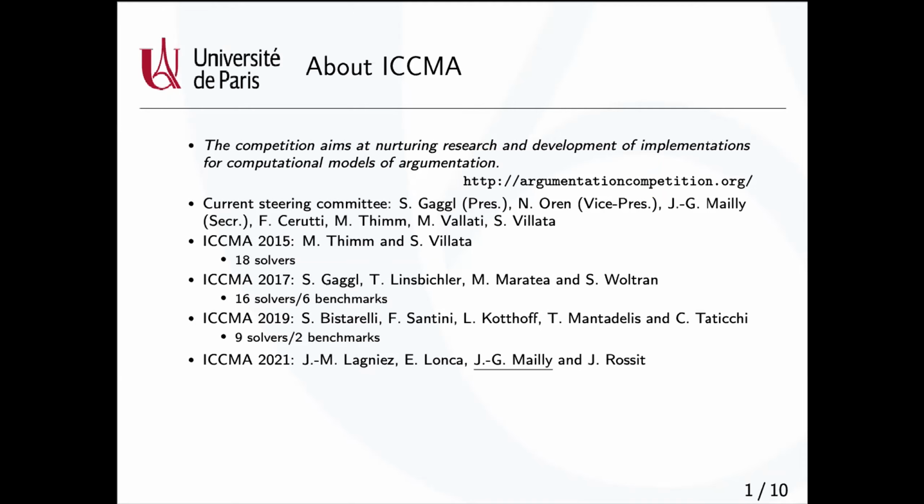So the competition aims at nurturing research and development of implementations for computational models of argumentation. And in the last years, it has allowed to compare and classify the different methods for solving classical reasoning problems in abstract argumentation. So as you can see, we are now at the fourth competition. On the 3 previous editions, we have in total 43 solvers that were submitted. Some of them, of course, count for 2 or 3 because they were submitted to different editions of the competition. But we believe that it's a really important thing for the community to have this effort for implementing algorithms and providing source code in order to reuse these algorithms.